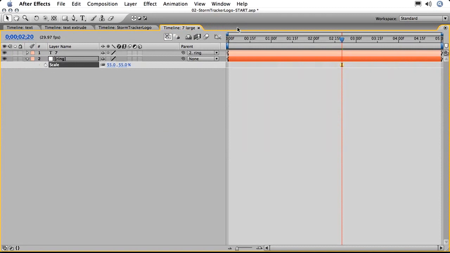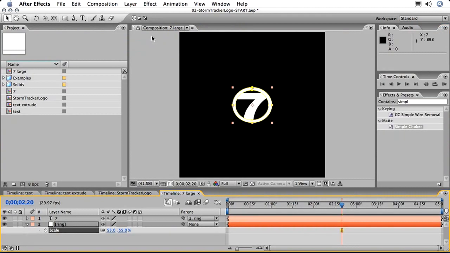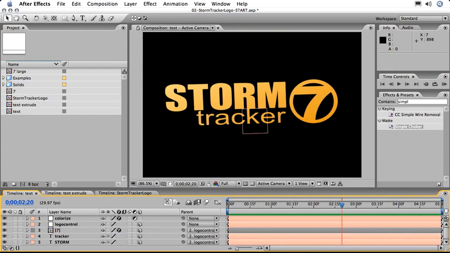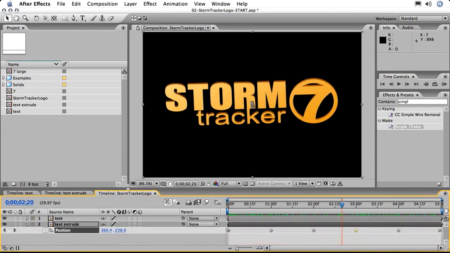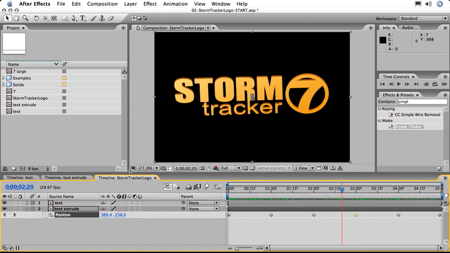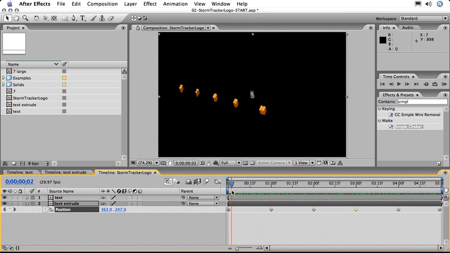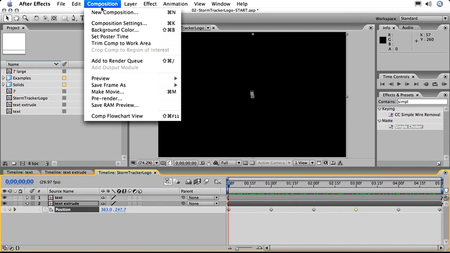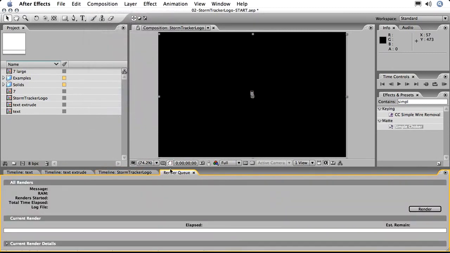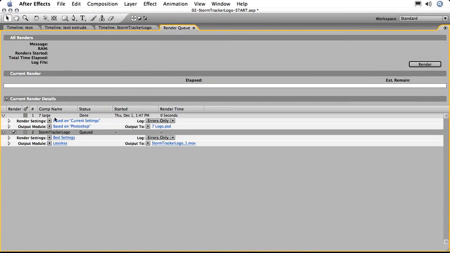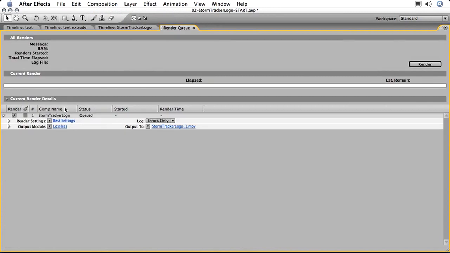We can close that. Let's hit the tilde key, get everything back to where it was. We can close 7 large, and we can go ahead and now render the Storm Tracker logo. Let's increase the size of this a little bit. Just going to drag this to the beginning. Composition, make movie, hit the tilde key again to get this full size. I'm going to delete my last render.